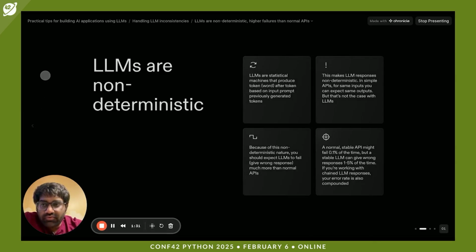Now, before we get into how to solve this particular problem, let's first talk about why this even occurs in these specific applications. So, like I mentioned earlier, if you are working with normal APIs, you generally don't worry much about the error rate in fairly stable APIs. But even the most stable LLMs give you a much higher error rate than your normal APIs. And the reason for this is LLMs are inherently non-deterministic. So what do you mean by that?